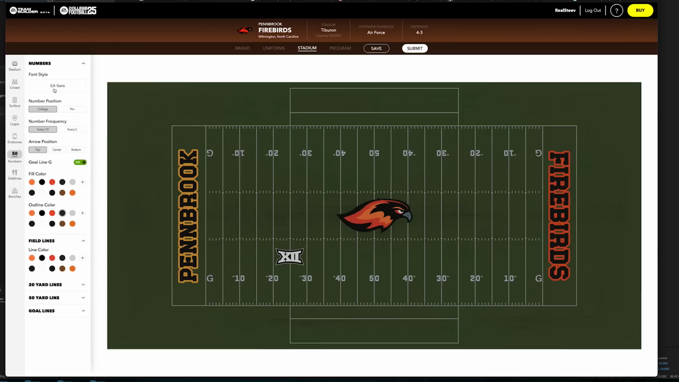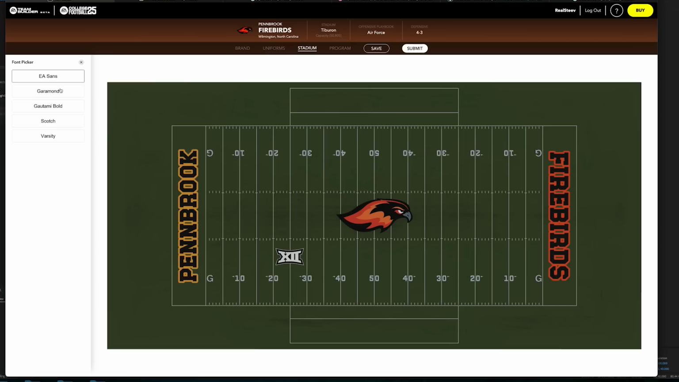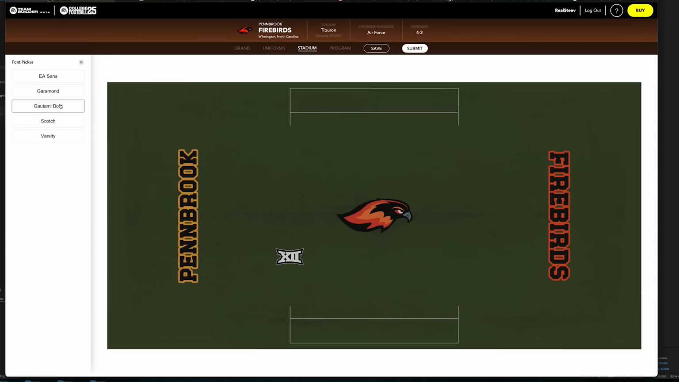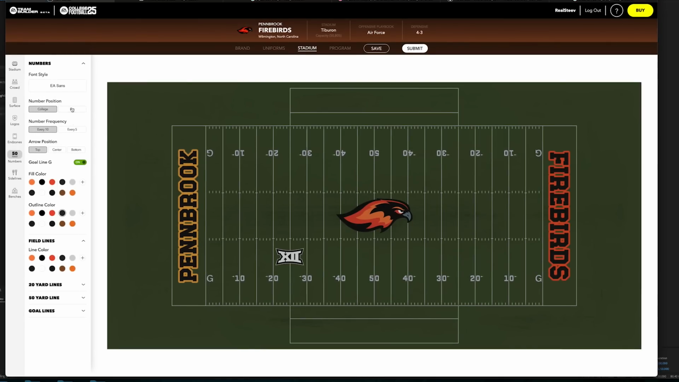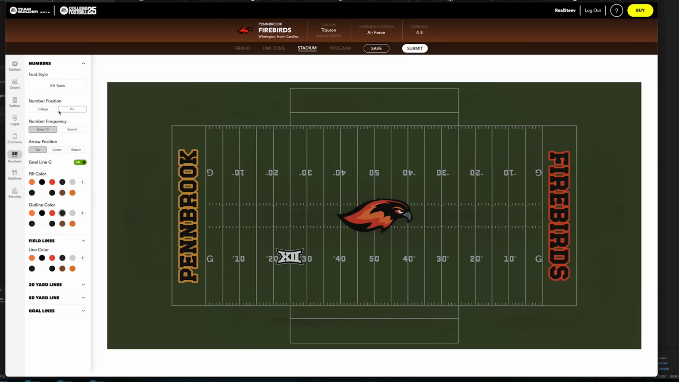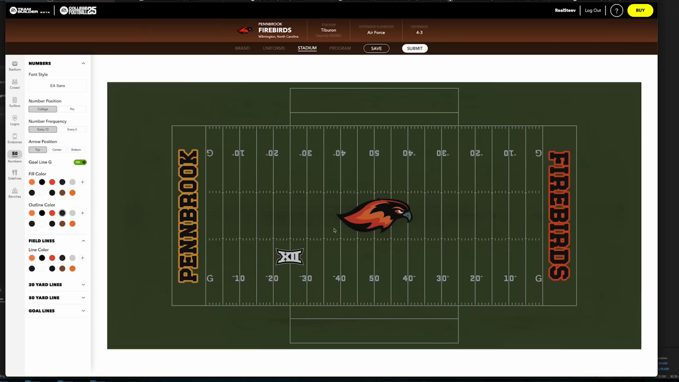We could go here and we can not only edit the numbers, but we could even change the font style of the numbers, right? So like, we've got several different styles. Scotch is varsity. I actually like the varsity numbers, but they do have the outline. Keep that in mind. So the EA Sans, perfect, fine by me. We'll go with that. And you could even change the number position. You could either make it where the pros have them or where college. Obviously, you're going to probably want to keep this to college, unless you're making a pro stadium, of course.